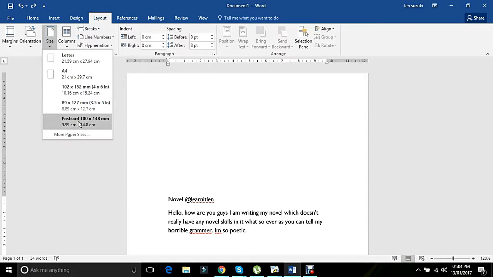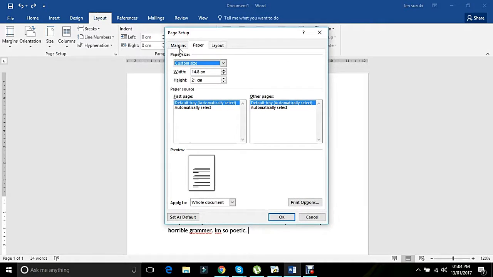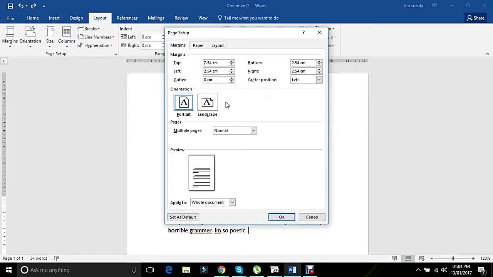Sorry, I just burped. Anyways, let's go back to the margins. Let's change this back to 2, because I actually like it in its original format.